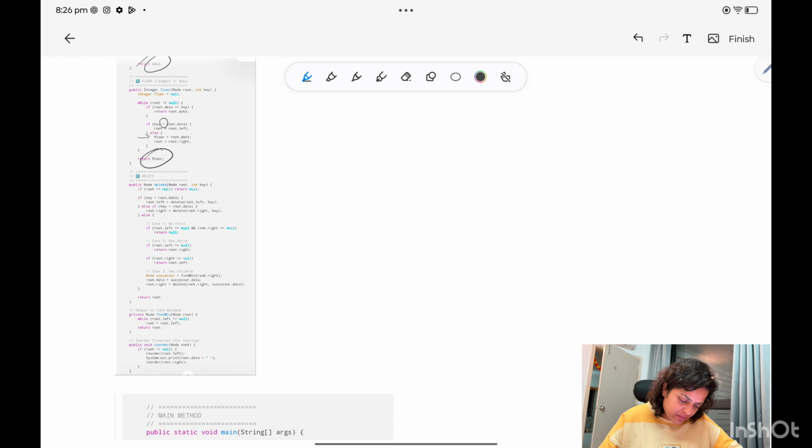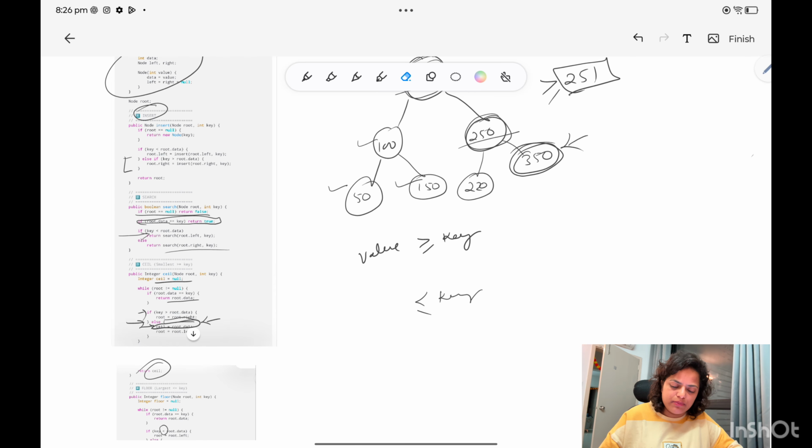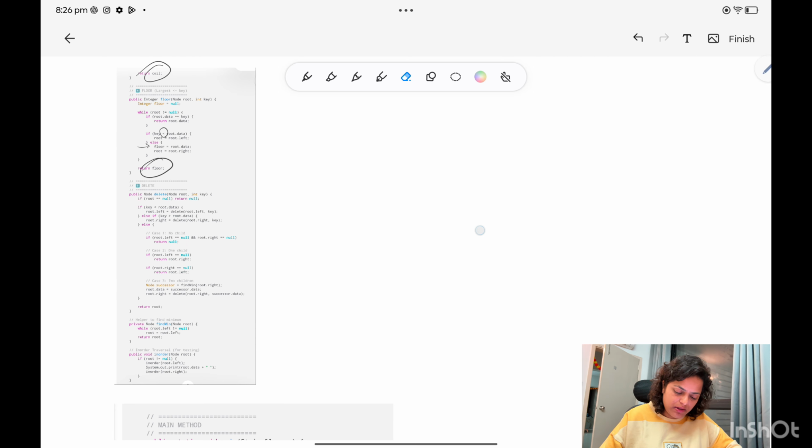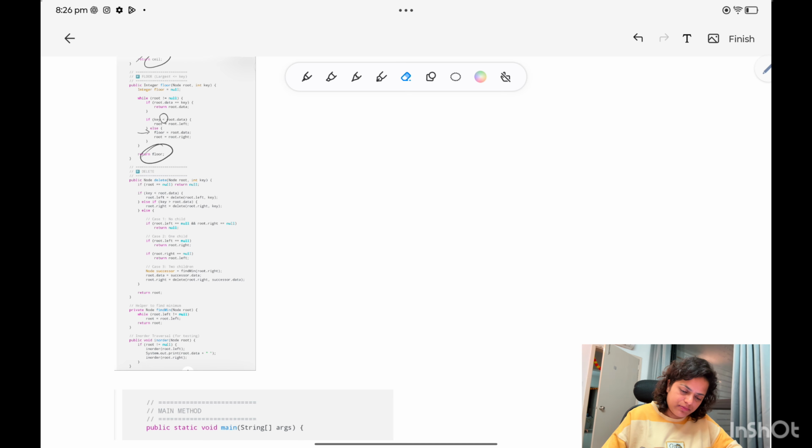Now delete is remaining. Delete is very simple. People think that it is very tough. No, very simple. You just see what is happening, what needs to be done. That's it. So for example, let me take one example here, and we will check the three conditions.